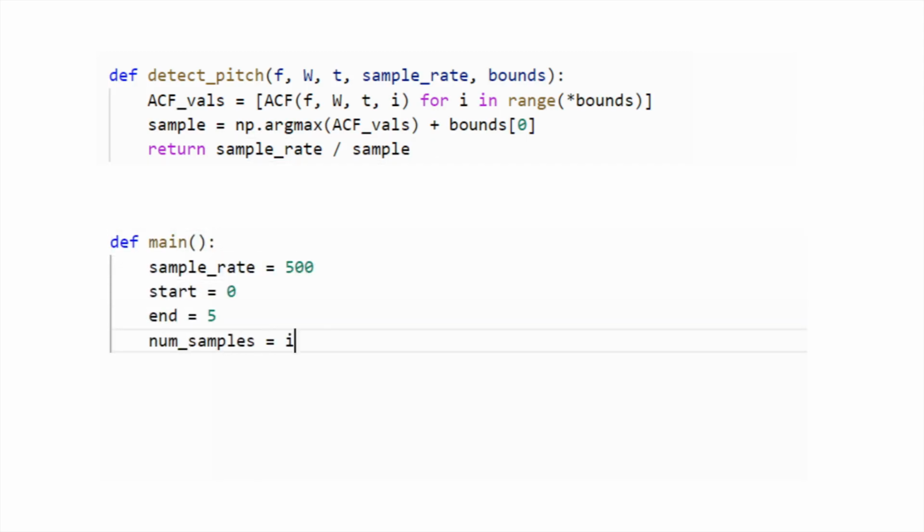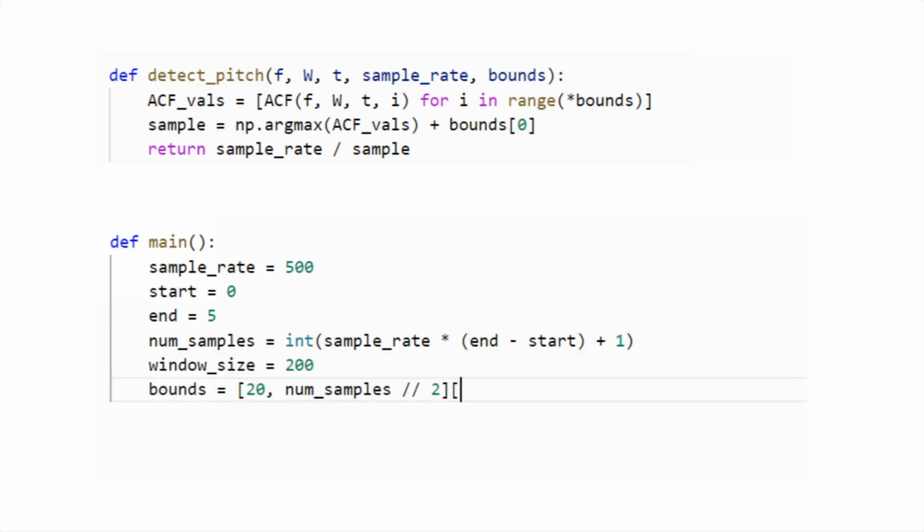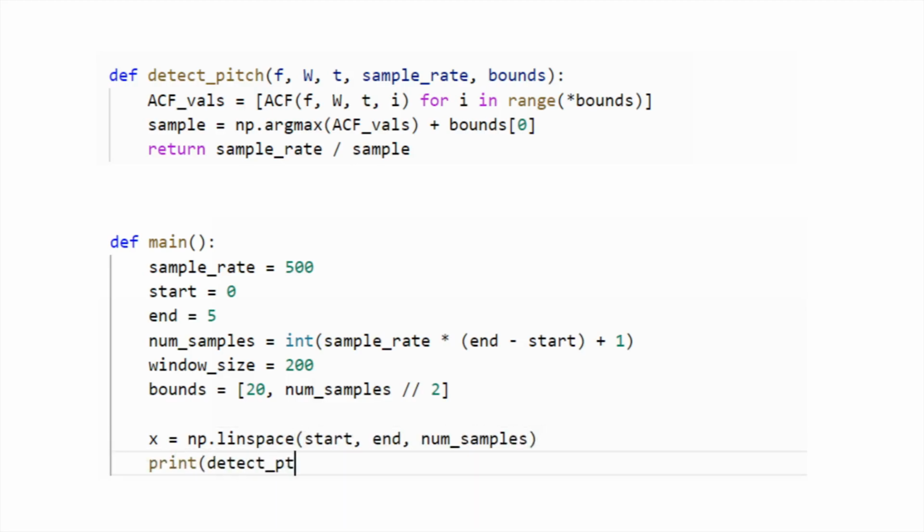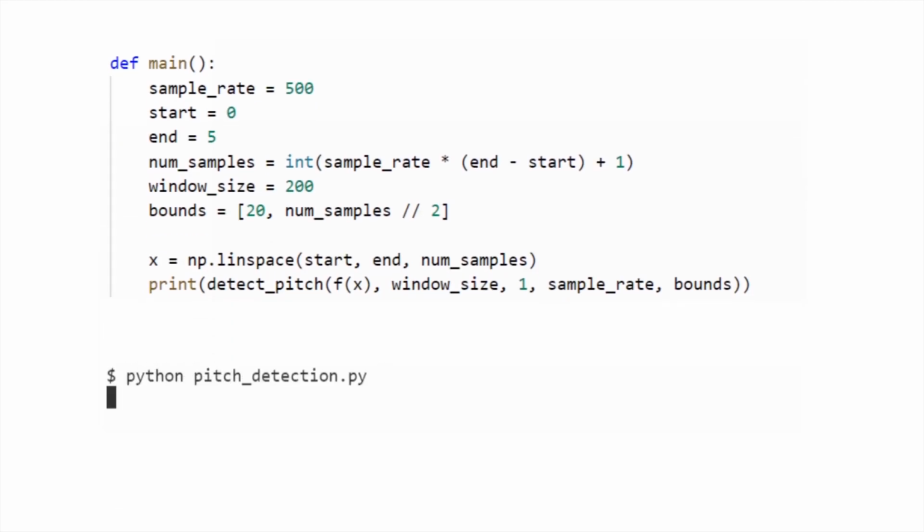We will quickly define some arbitrary hyperparameters and generate an array of linearly spaced numbers that will serve as our x values. Finally, let's call the detect pitch function on the signal and print the result. And look at that. As we would expect, it correctly identifies the pitch as 1 Hz.